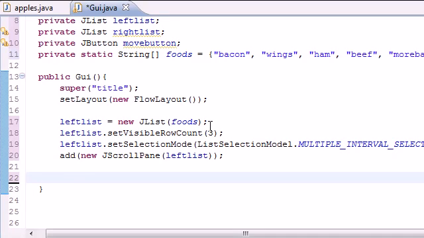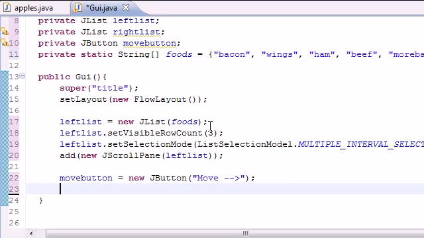So now all we need to do is make our move button and right list. So go ahead and put move button and set this equal to new J button, and make sure you have a space in between there. And the parameter for this is the text you want to appear on the button. So I'm just going to have move and a little arrow, just like that, so we know that we're moving from the left to the right.